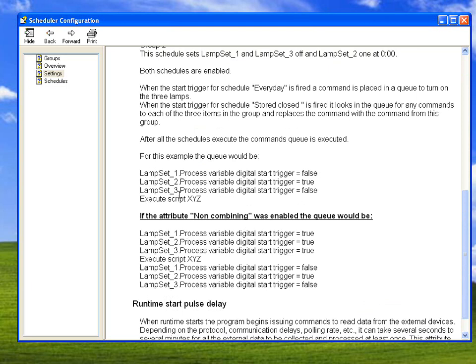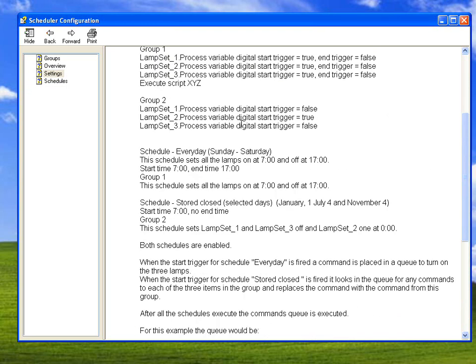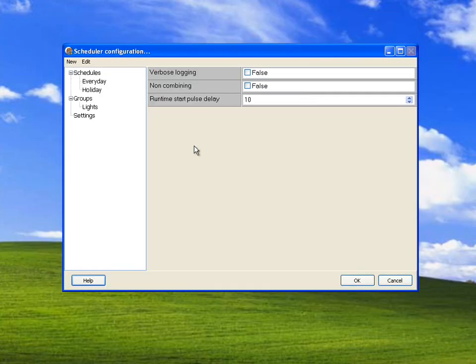And here's an example, if it's combining and if it's not combining. If it's not combining, it's just one after another, however it was ordered. If it's combining, it looks and says, oh, what was the last one the lamp was set to? And it uses that value, regardless of whether some other group before had turned it to a different state.